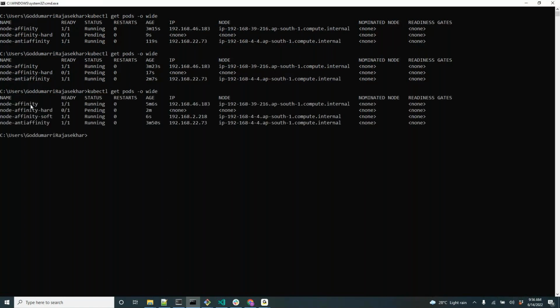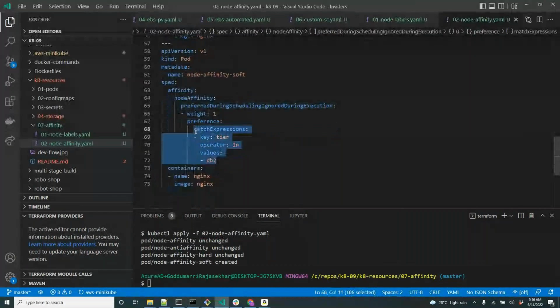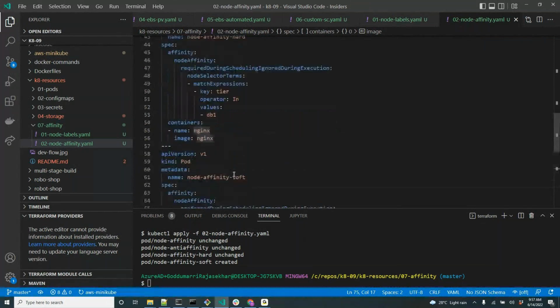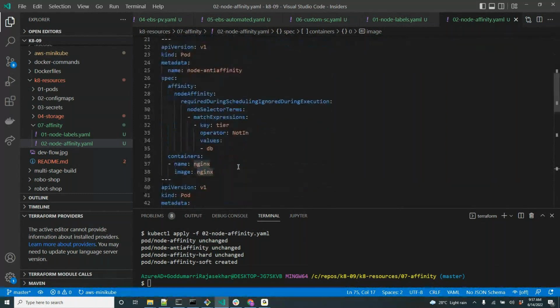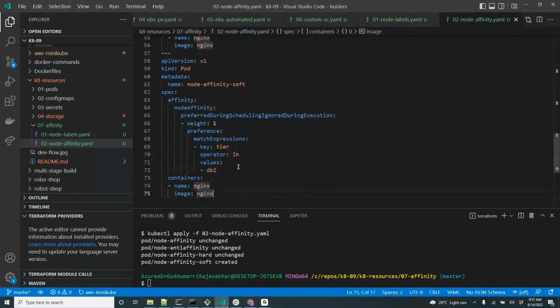Okay, you see the soft one is in running state because this is the soft rule, preferred. It will try to match. If it doesn't have it, then it will select one random node. These are the combinations actually. Now you have more control. You can exactly tell where your pod should go. Or if something is not available, then you can let the Kubernetes scheduler select the node for the pod. Okay. Any doubts still here?